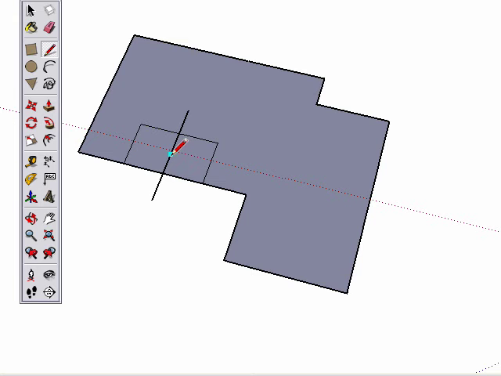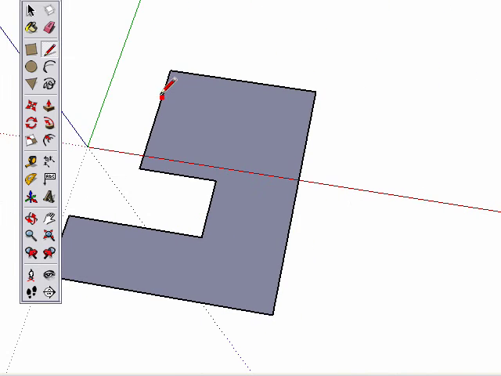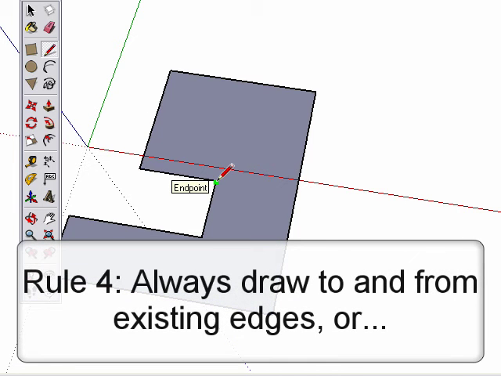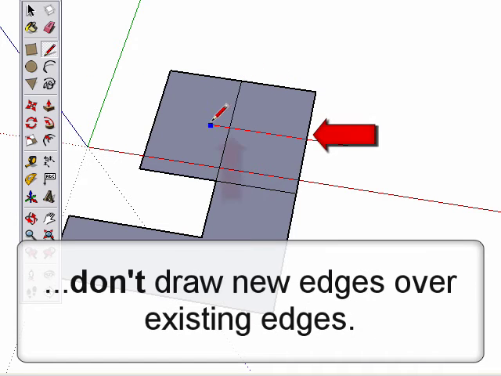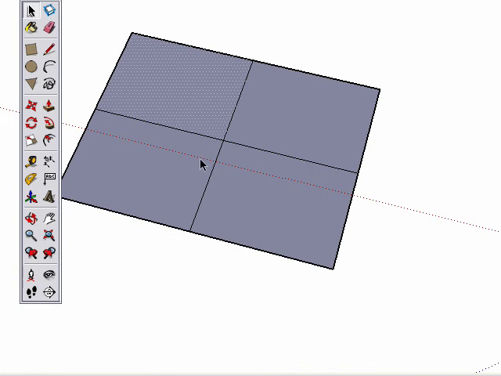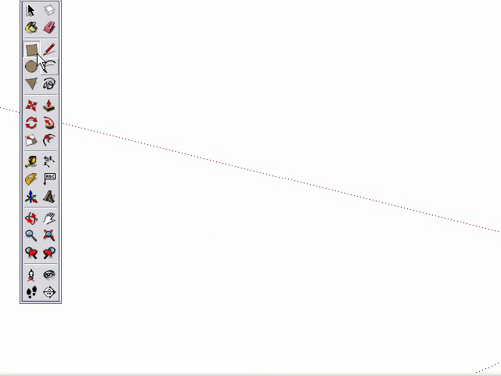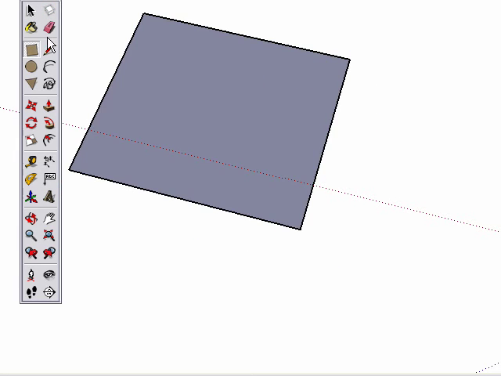Now that you know about Rule 3 and inference points, Rule 4 will be easy. When drawing shapes in SketchUp, always draw to and from edges. Another way to put it is don't draw edges across another edge. A few examples should help to explain this. Say you wanted to draw a rectangle divided equally into 4 parts, like this. Most of us would follow these steps. Draw a rectangle, then draw a line from the midpoint to midpoint in one direction. So far, so good.